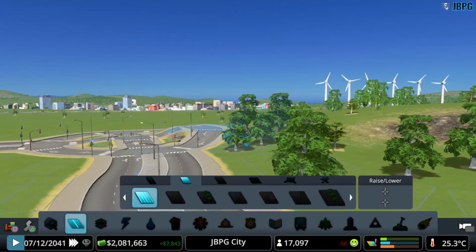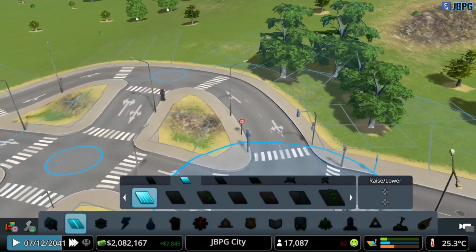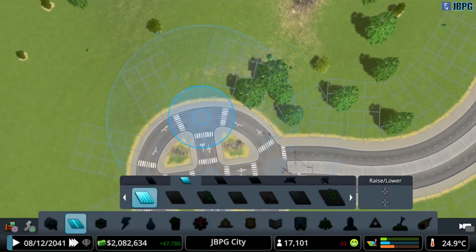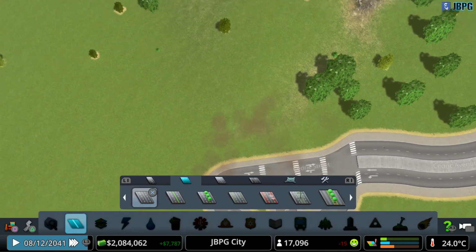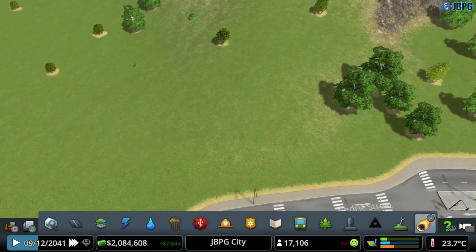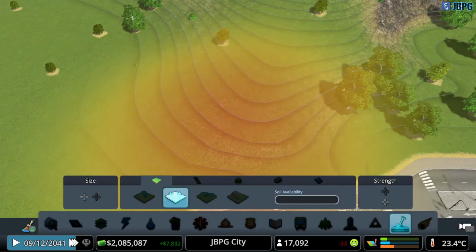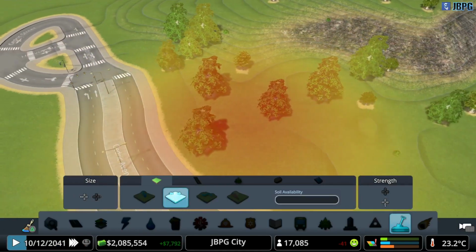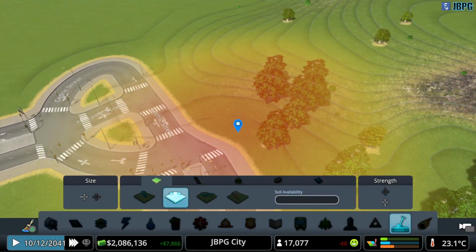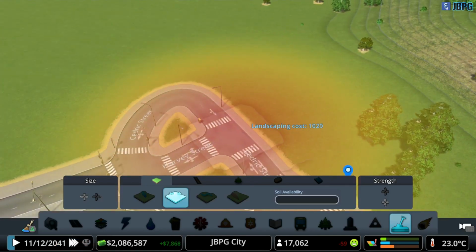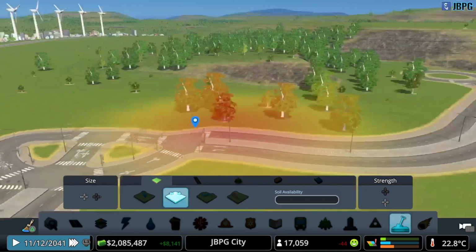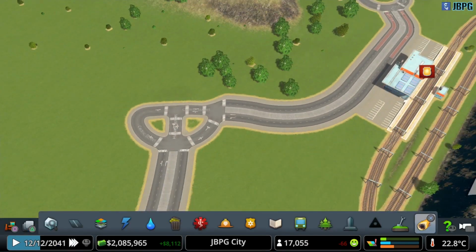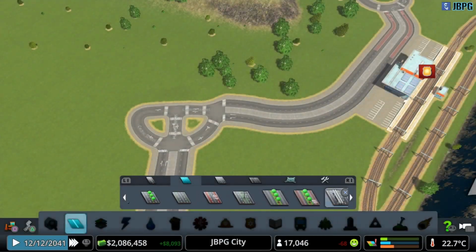I've just realised I built that roundabout on a crest of the hill there, so I'm going to take these out. I'm just going to flatten that little bit of terrain because, you know, roundabouts on hills tend to look pretty bad. So let's set our level. Just roll that back just a little bit. Let's rebuild the roundabout.